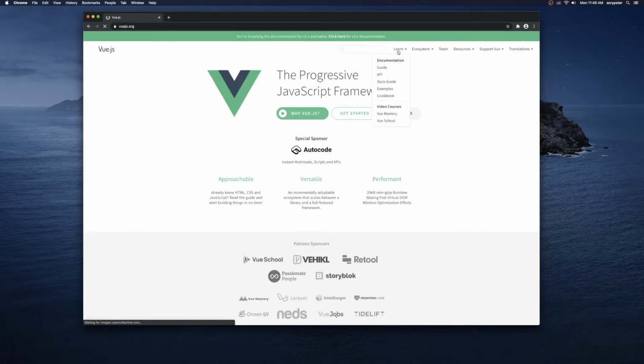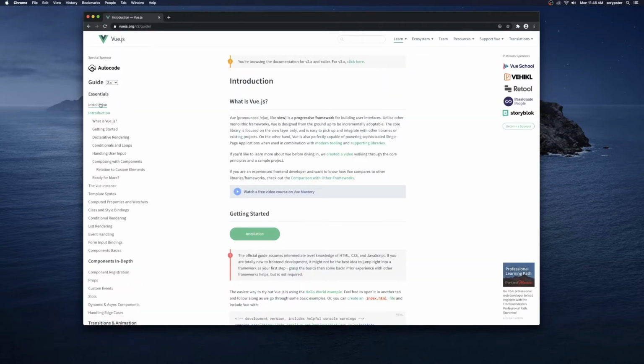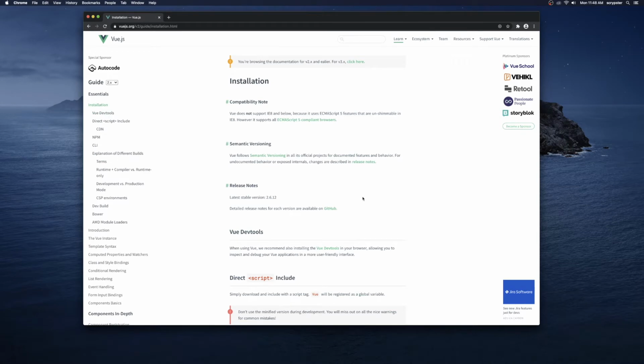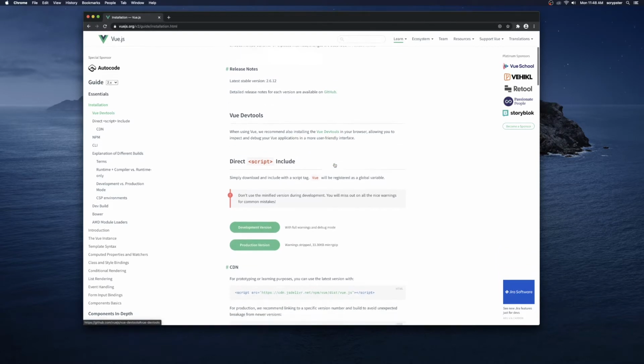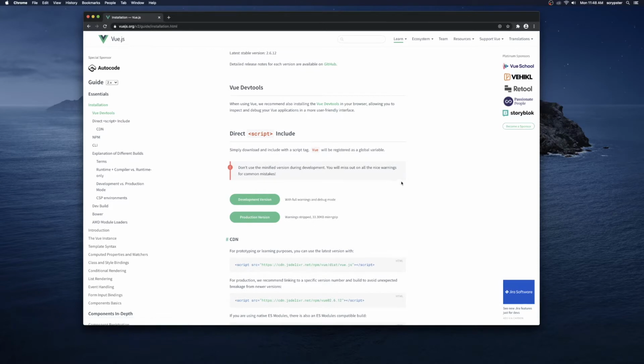We're going to click on Learn, under Documentation, we'll go to Guide, and then Installation. And if you haven't already, I did record a video on setting up Vue DevTools. I highly recommend it. If you're going to be working on Vue JS applications, absolutely make sure you have the DevTools installed. We're going to keep going under Direct Script Include.